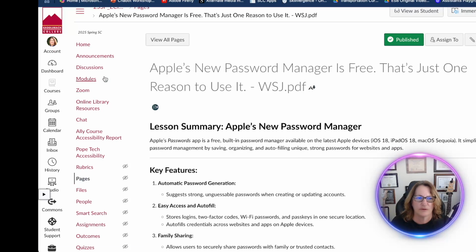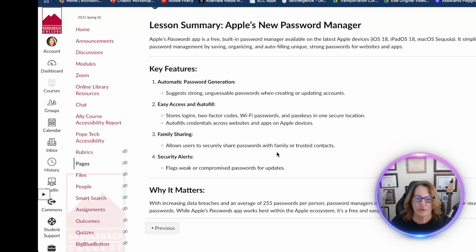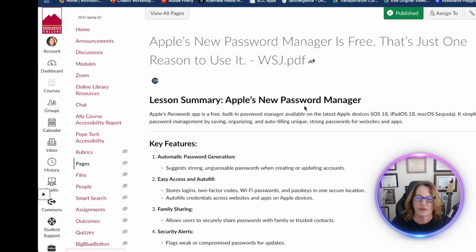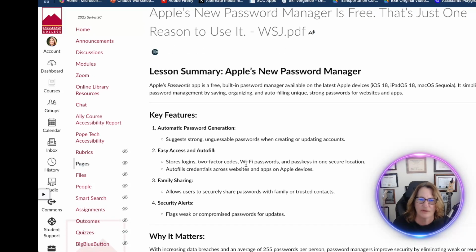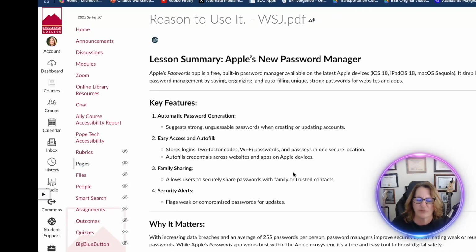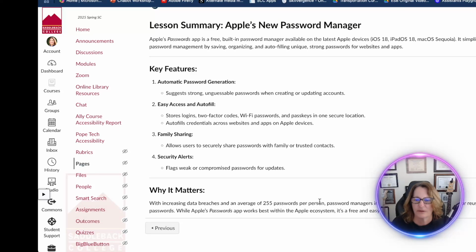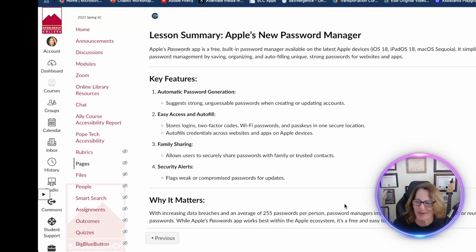And let's see, I'm down to Apple Password Manager. So this is a lesson summary about Apple's new password manager, which I think is the best one. This is interesting. And there's an average of 255 passwords per person, and that's why we can't remember them all.